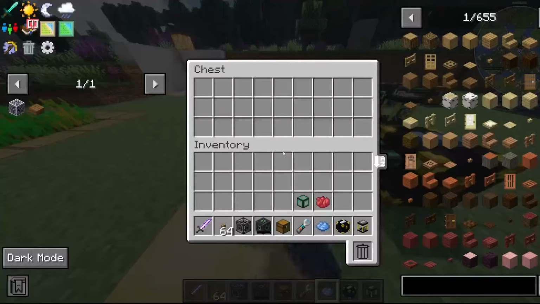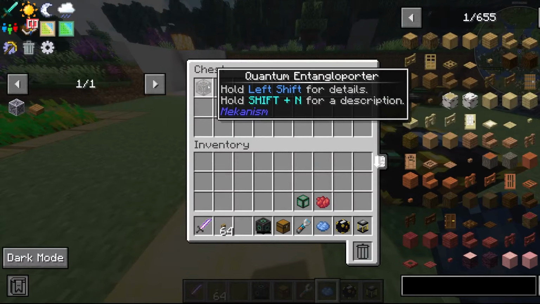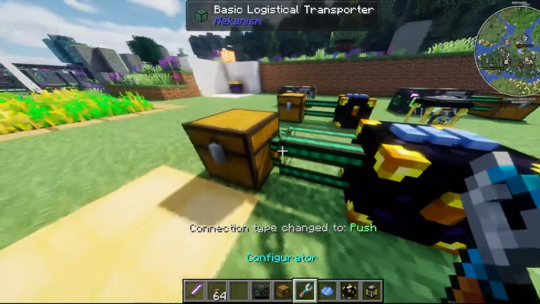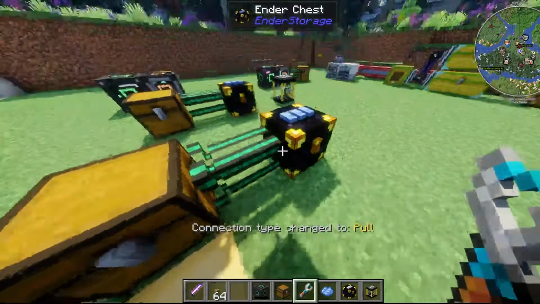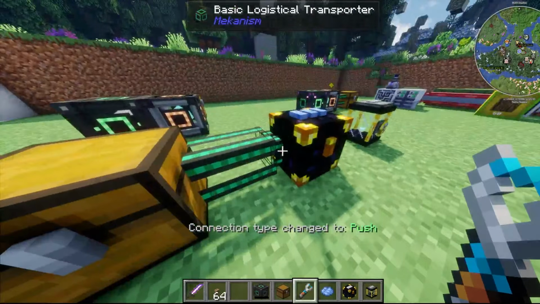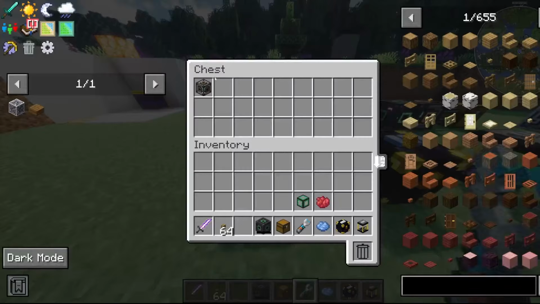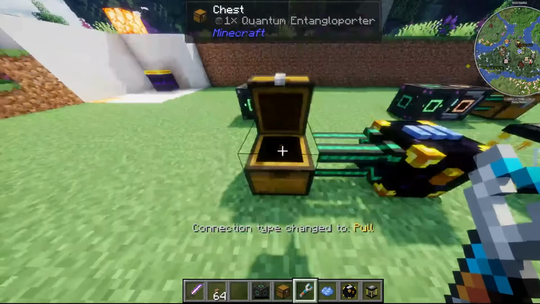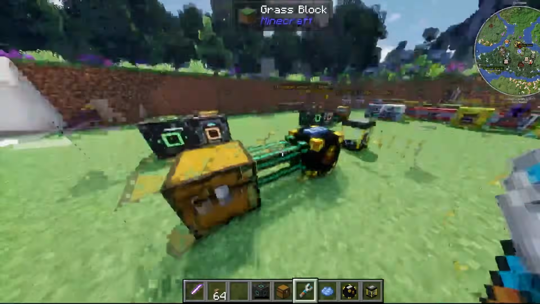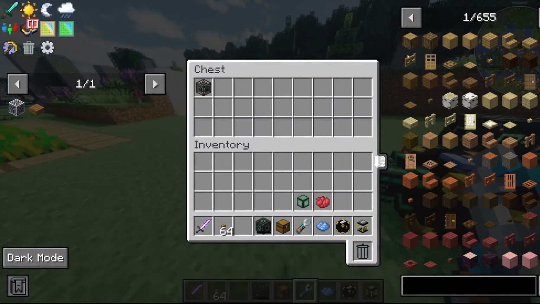So basically, if you put, for example, let's put 1 quantum entangloporter, and if I basically just push this out of the chest, as you can see, it should appear in this chest. I might need to push it out. There we go. It will appear in the chest, right? As you can see, right? We can actually literally do the same thing again. Let's see. It will appear in this chest. As you can see, it is right here.